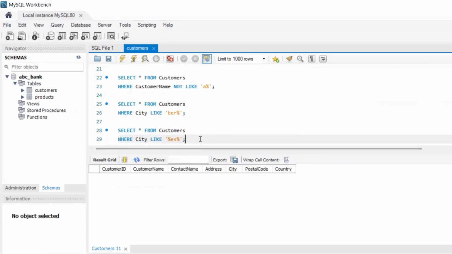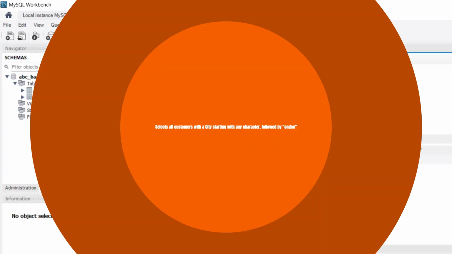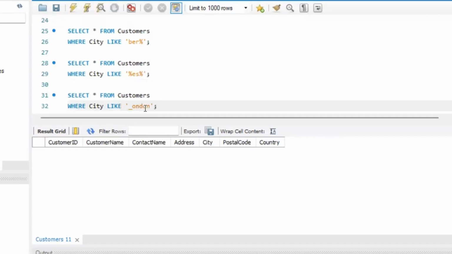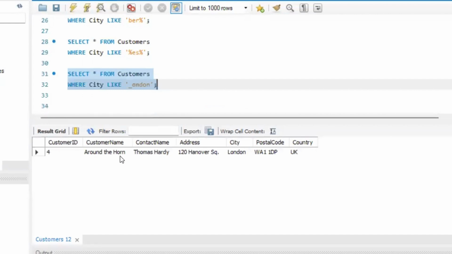Now we will move on to the underscore wildcard. That is the second example that we have and the last topic for this video. So we want to select all the customers with the city starting with any character followed by ondon, that is ONDON. So how can we write a syntax for that? So this is the syntax for that. We want ondon, so we will use the underscore character at the start. So I'll execute it. So you can see that there is only one record, London. I already explained that the underscore is only one character. So L is the one character, and ondon means London. So that is how we use a wildcard character.